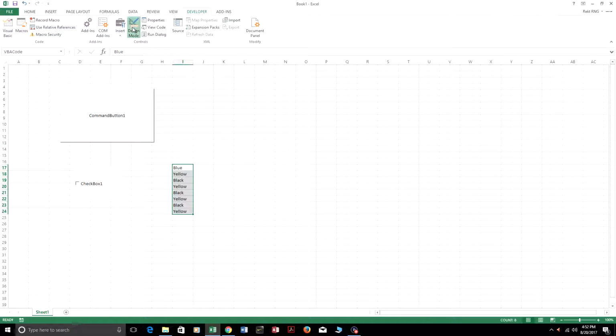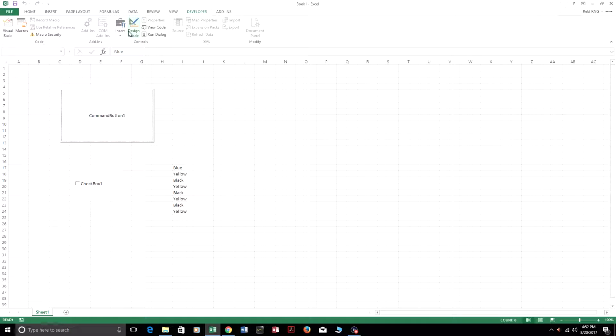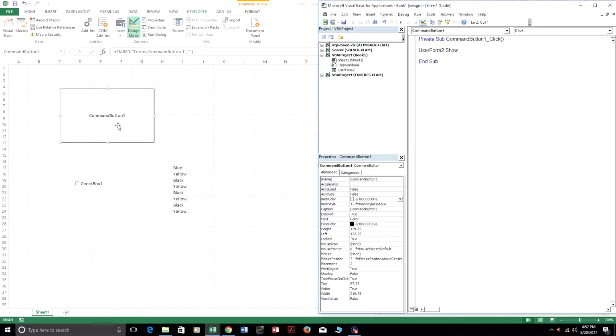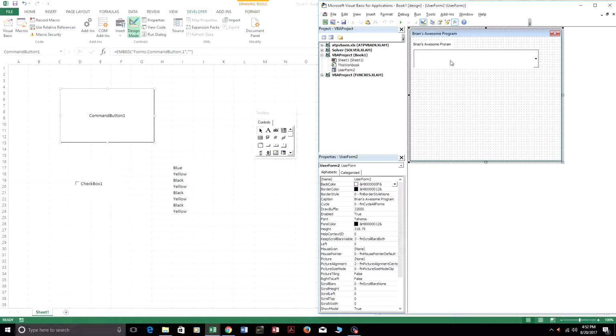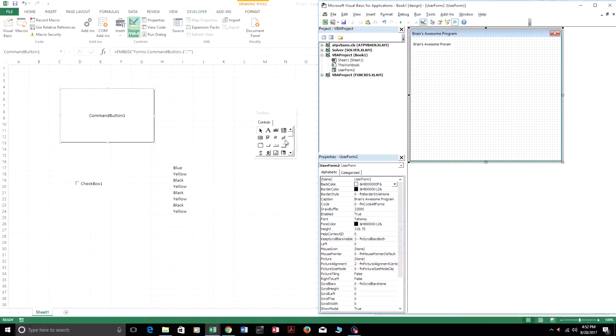I'm going to close this out and open it up here, and you can fill the combo box with whatever selection you want: blue, yellow, black, and so on. That's how you fill a combo box with values. You just create a combo box. I'm going to do it from scratch again.